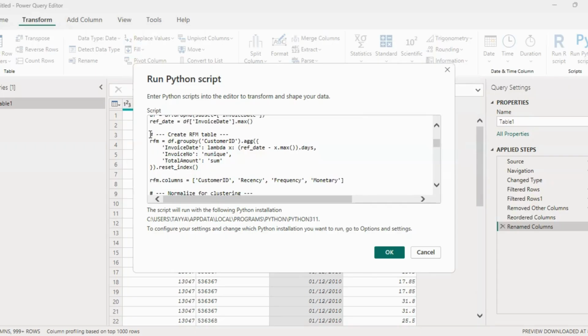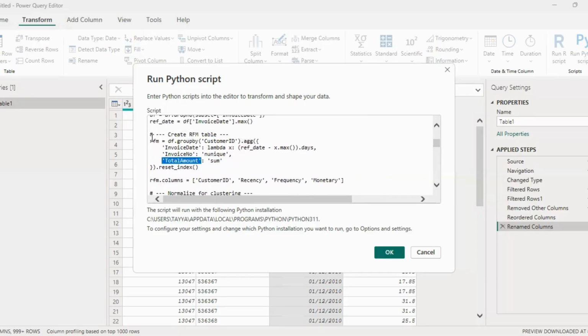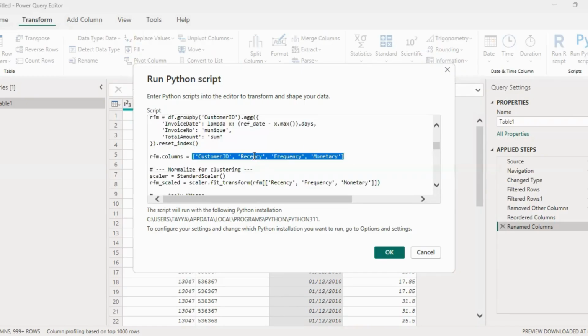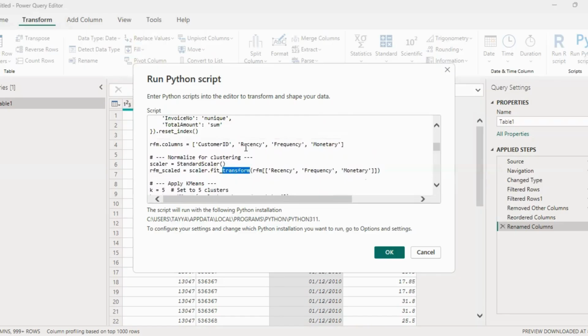And here I'm first calculating the RFM table. I'm grouping by customer ID and performing aggregation on the reference date minus the maximum date of each customer, which gives me the number of days since the customer's last purchase date, right? Then I calculate the number of transactions. For this, I do the unique count of the invoice number, which shows the number of transactions a customer has made. And for the total amount, I just do the sum of the total amount. So this is what it looks like. It gives me the RFM table, and here I have the columns recency, frequency, and monetary. And after that, I will be applying the fit transform function.